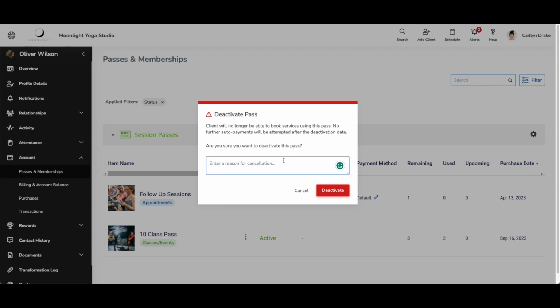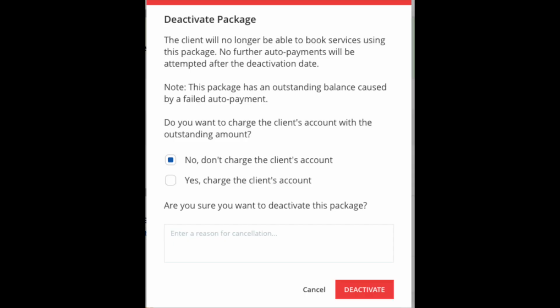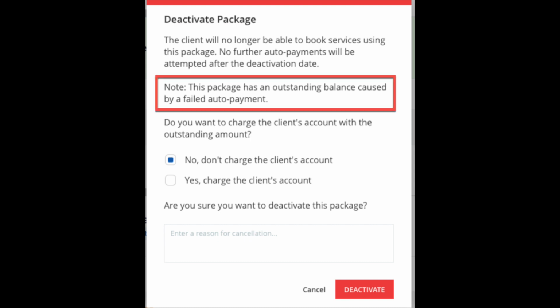I could go ahead, enter a reason for cancellation just with a free text box, and I could go ahead and click on deactivate. However, since this improvement is about failed auto payments, I'm going to show you a screenshot of what the message looks like when a staff member tries to deactivate a purchase option that has a balance owing due to a failed auto payment. So what I have on my screen now is for a package, but it's going to work the same as for those session passes. So we see the same message here at the top, but below that, there's a note that lets the staff know that the package has an outstanding balance.